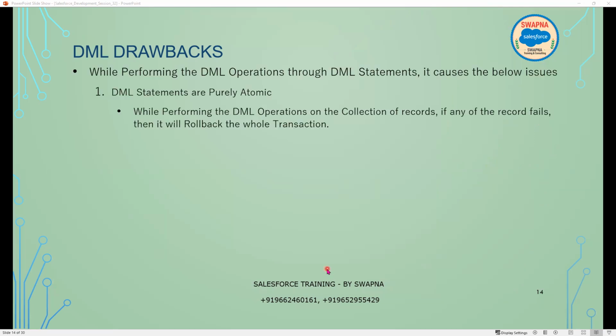Whenever you perform a DML operation on a collection of records, if any one of the records fails, then it will roll back the entire transaction. Rollback means nothing will be committed. No record gets committed, no record gets updated, everything fails. And DML statements do not provide any partial processing, like records 1 to 4 are good, so go ahead and update, the 5th record is bad, so do not update. That kind of concept is not there with DML. That is the problem with DML.